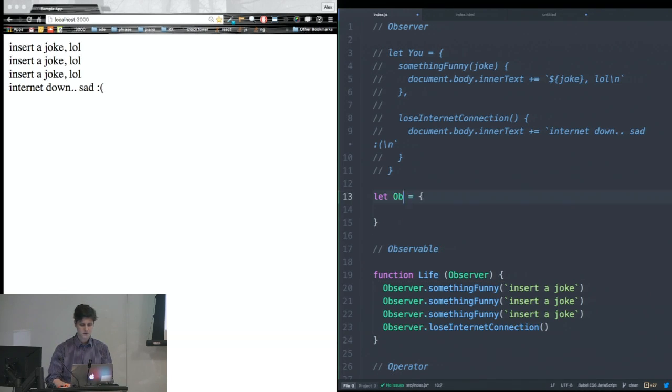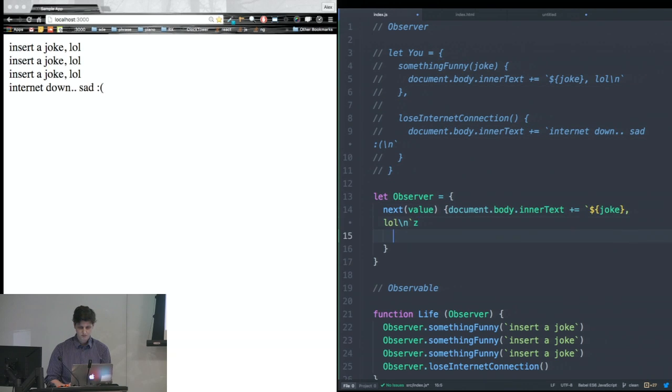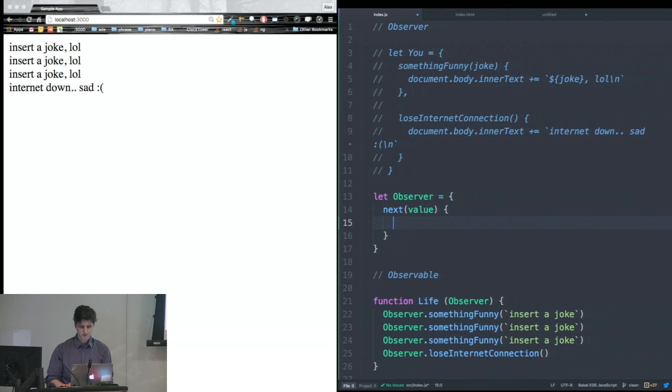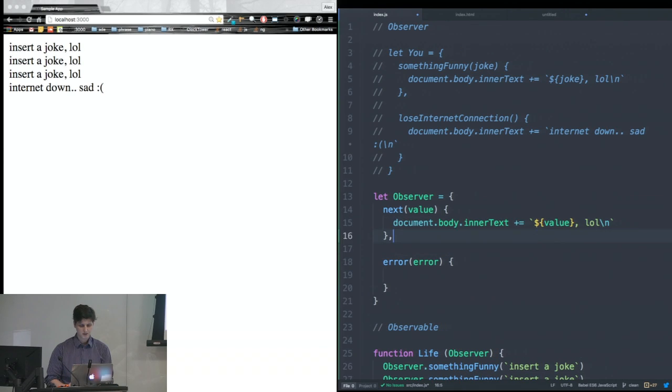This is the observer. The observer understands three main instructions. One is next, and next has a value, and the observer knows how to do something with it. It also knows how to handle error events, so it takes the error.